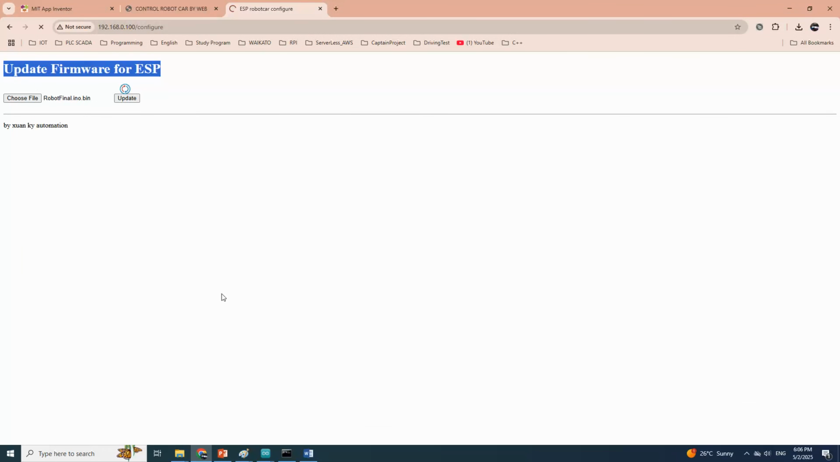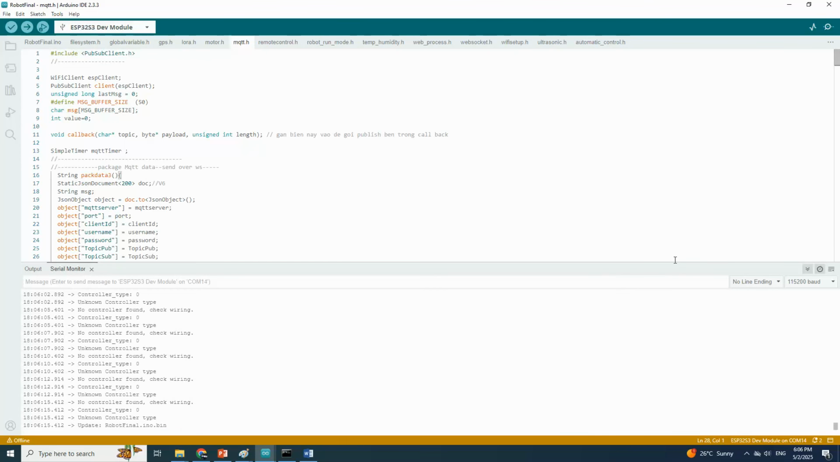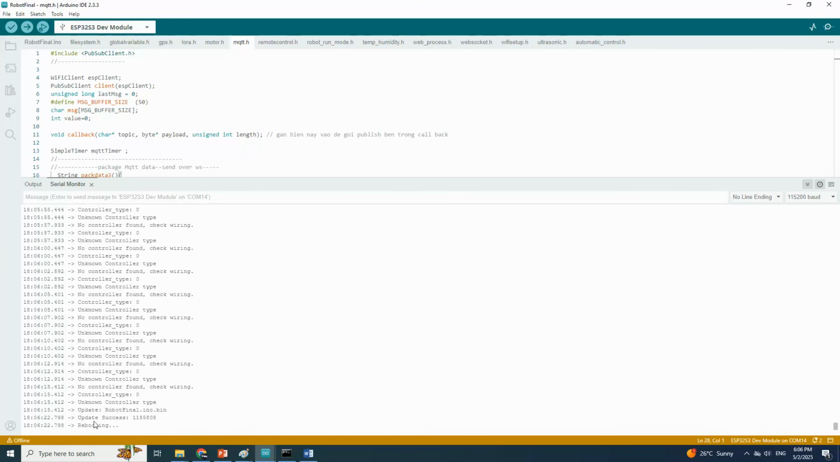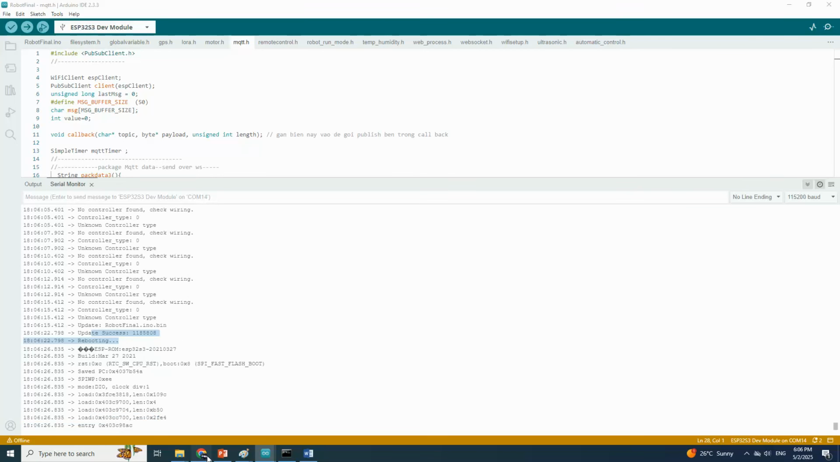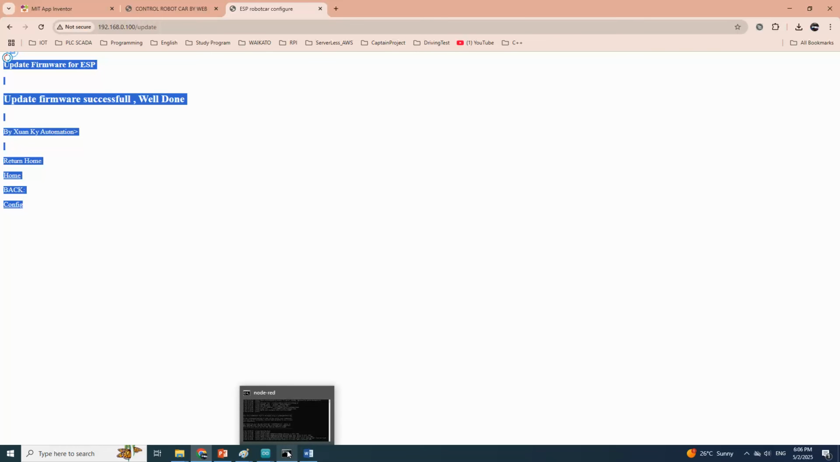update. After that, if you have connected this cable, as I did to see the update succeed, you can see it. And reboot the ESP32, and we can see the action from here. Update firmware successful. Now you have completed the firmware update.